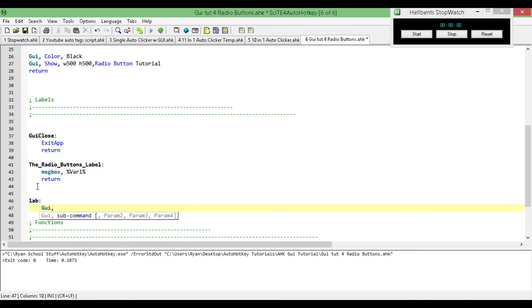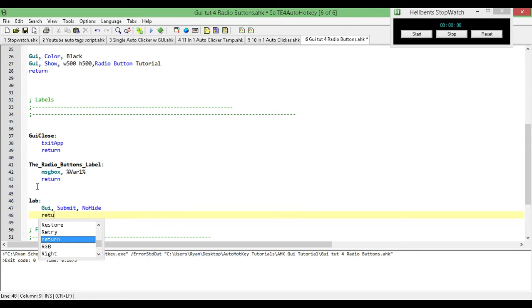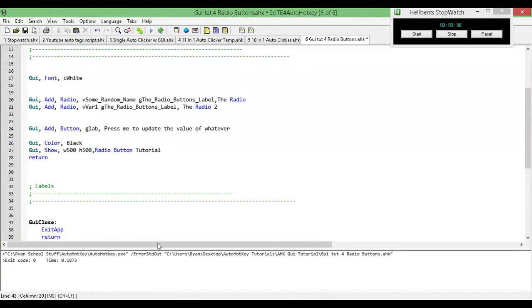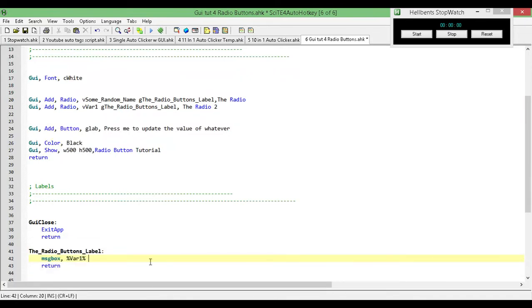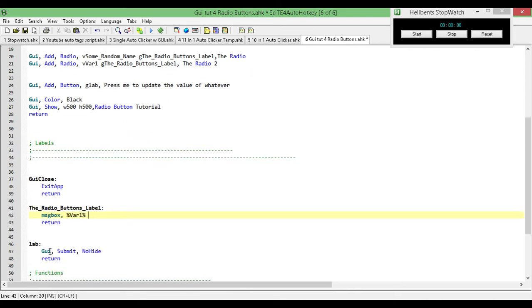So this GUI submit I covered in tutorial number 3. So if you're not familiar with this, it means you didn't watch tutorial number 3, because I don't have the time to go into detail on things that I've already covered. Okay, so we have our button. It's attached to a label. When we press the button, it's going to execute the contents of the label, and it's just going to update the value of those variables.